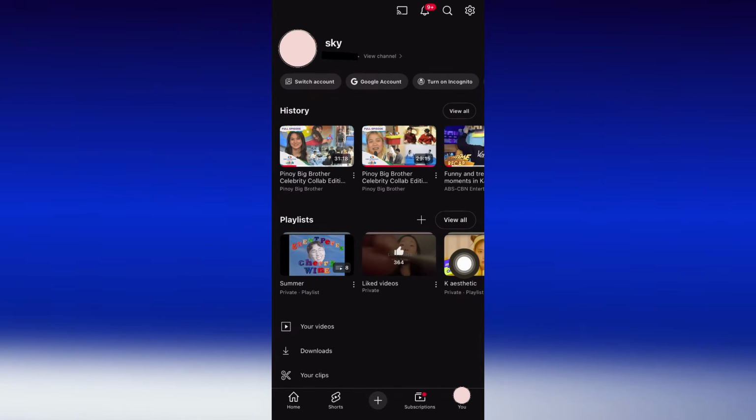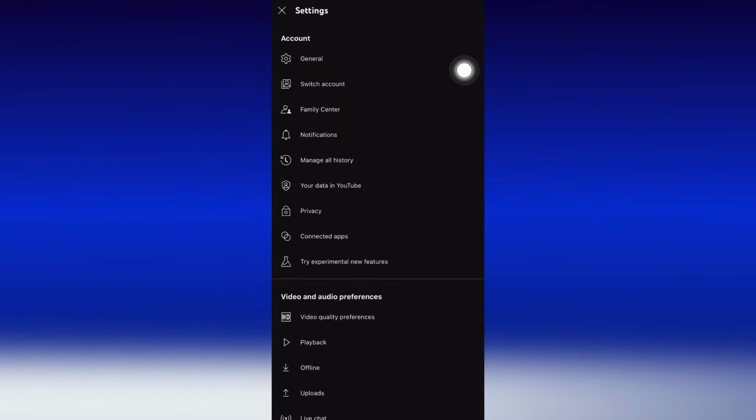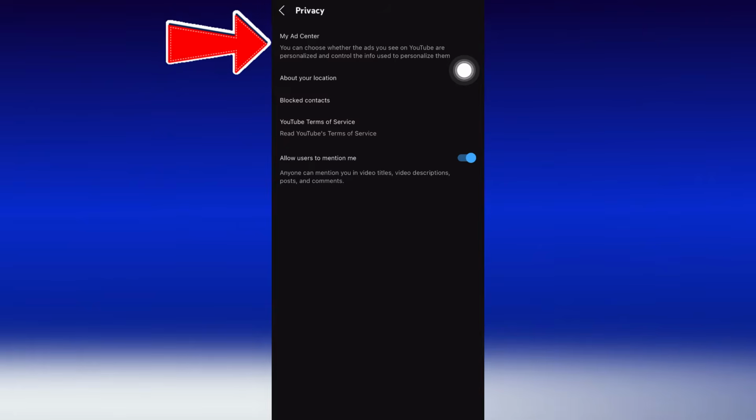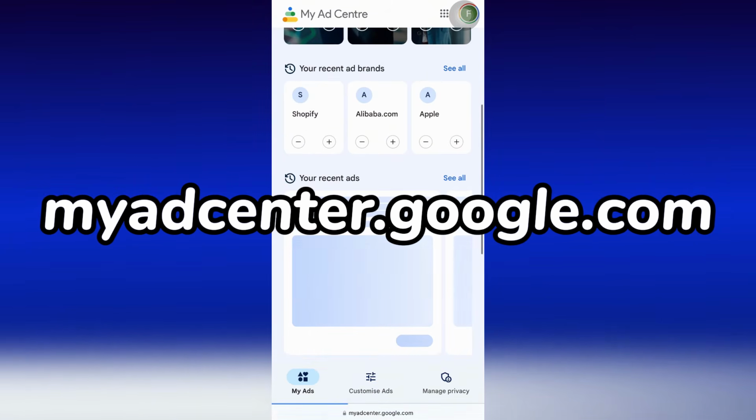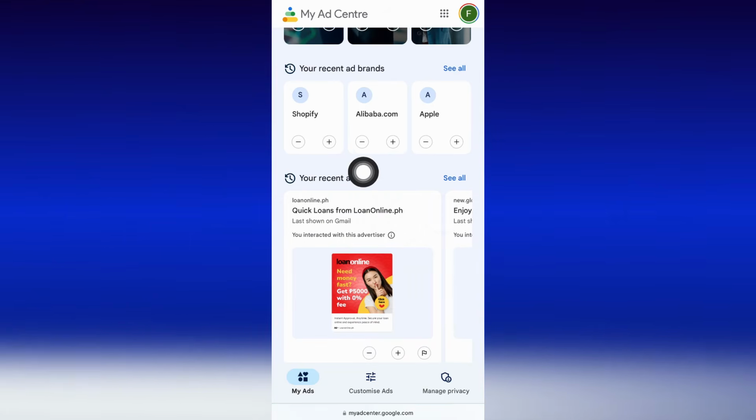the profile icon. And then from here, click on the settings icon at the top right corner and then click on privacy. From your privacy settings, you can click on My Ad Center and it will automatically take you to your My Ad Center. Sometimes your recent ads don't show up once you click this My Ad Center. So what I suggest is to go directly to myadcenter.google.com.